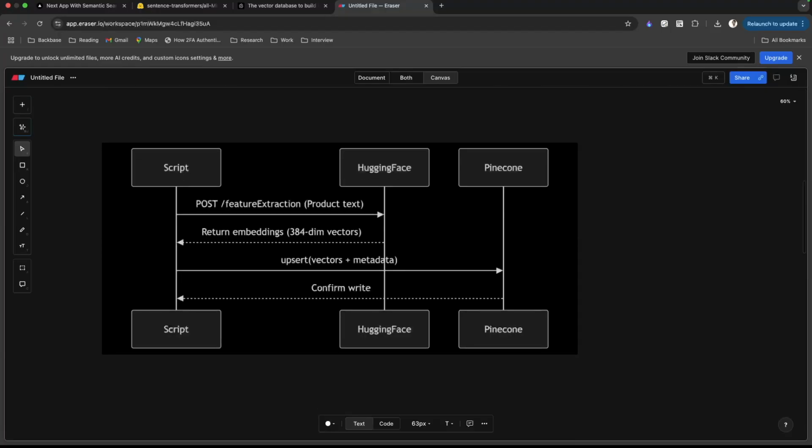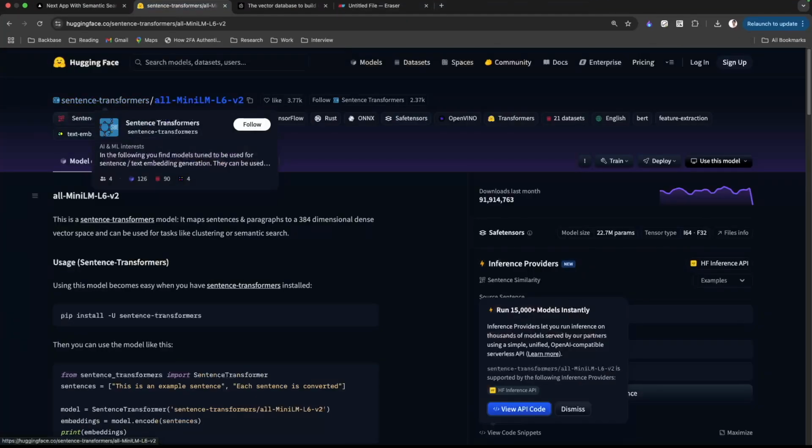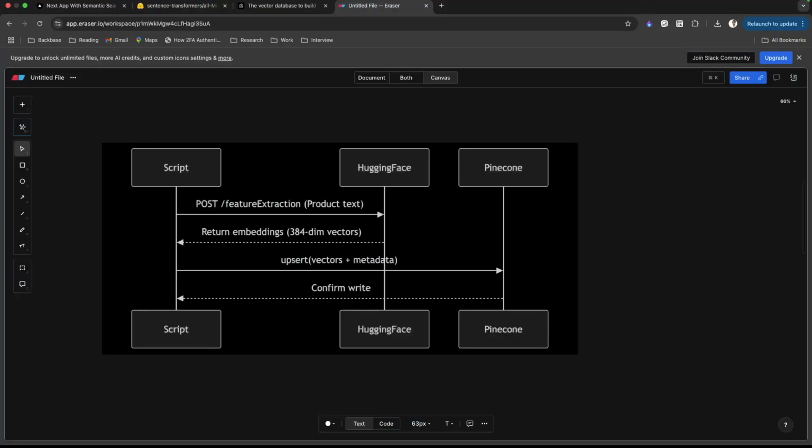So we are going to create a script, and what the script will do is pass our data set, that is our products JSON, to Hugging Face with the model that we have seen here. Once we pass the data to that model, it is going to generate the vector embeddings and return them to us, which is a 384 dimension vector.